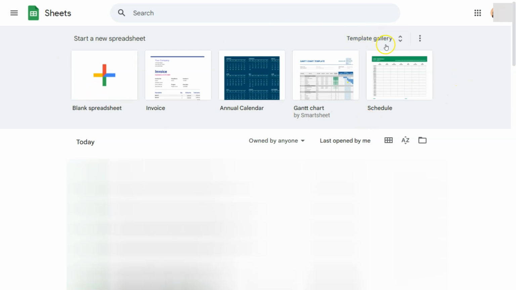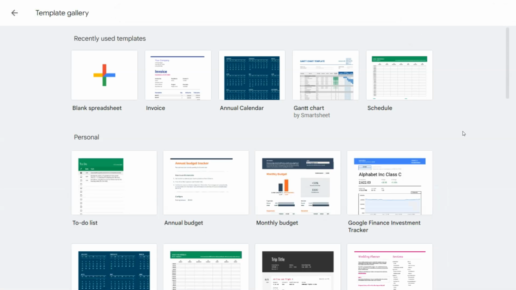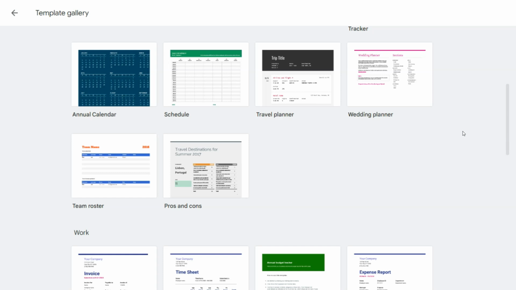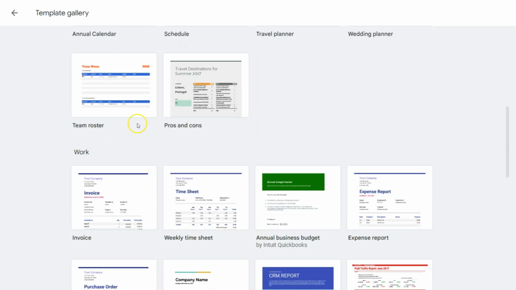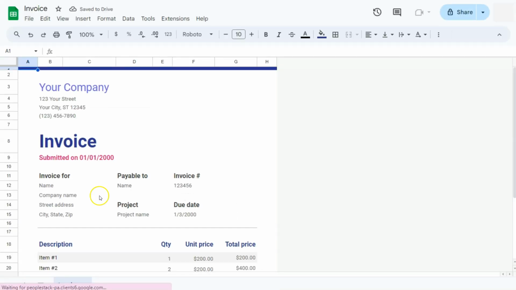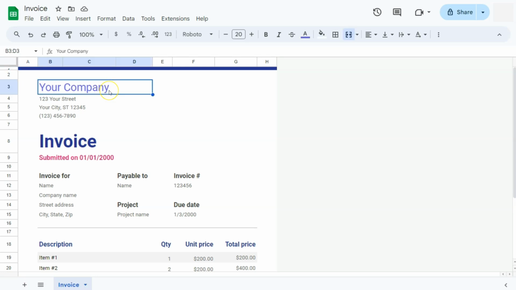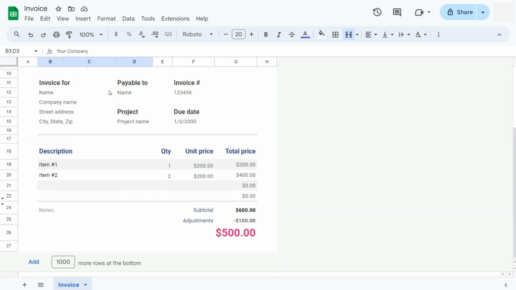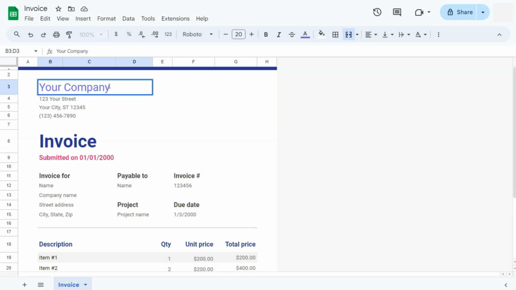Now, if you click on the template gallery, you can see all the templates that are available for you to choose from. Our invoice template is right here under the work category, and you'll see the template named invoice. If you click on it, it will redirect you to a new spreadsheet available for you to quickly edit and make your own. To edit any part of this template, all you have to do is double click on that space and start typing.